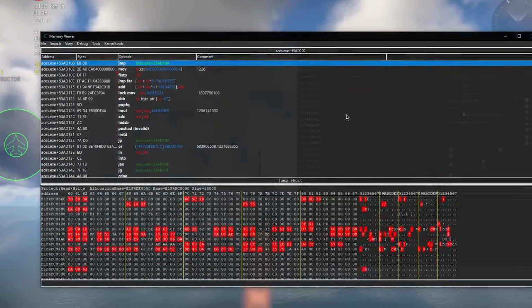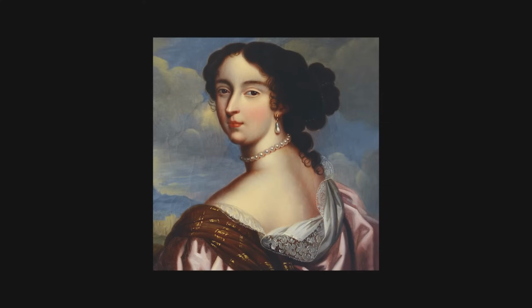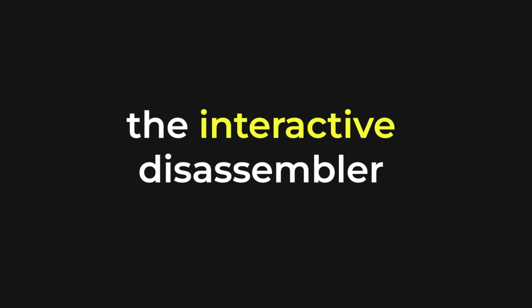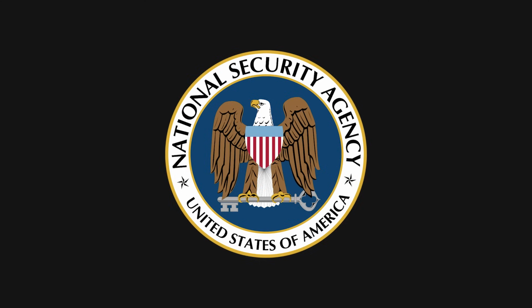In terms of static reverse engineering, you're going to want a dedicated disassembler, and the most popular one is IDA Pro. IDA stands for the Interactive Disassembler, and it's a wonderful program. But a license is going to set you back a couple thousand dollars. Luckily, if you can't get yourself a copy of IDA Pro, the National Security Agency has released their free and open source alternative called Ghidra.